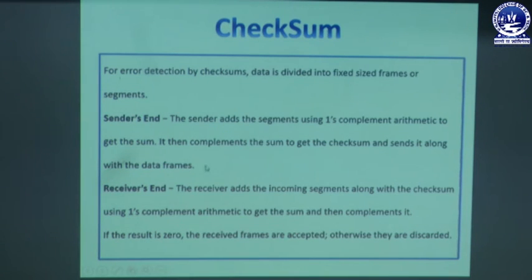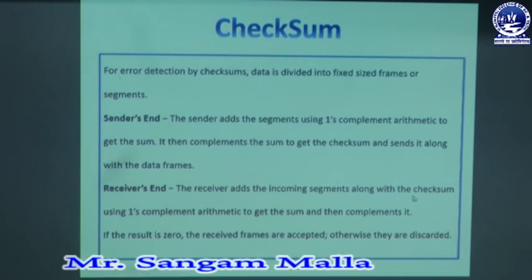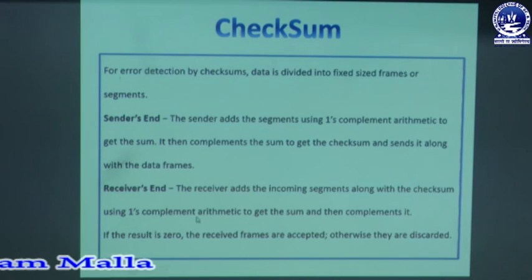Similarly, after getting the data frames where the original message has been combined with the checksum, it is transmitted to the receiver, and at the receiver's end the receiver adds the incoming segments with the checksum using ones complement arithmetic to get the sum and then complements it. So at the receiver end, the reverse process takes place. That means it will add the segments, complement the value, and check: if the result is 0, then the received frames are accepted, otherwise they are discarded.